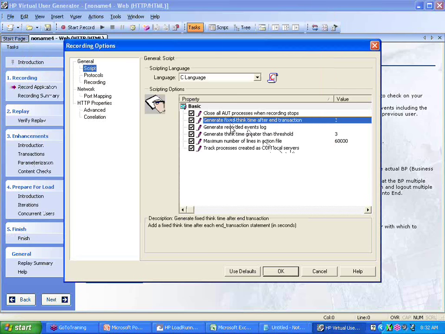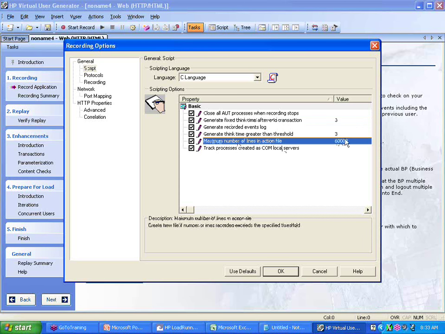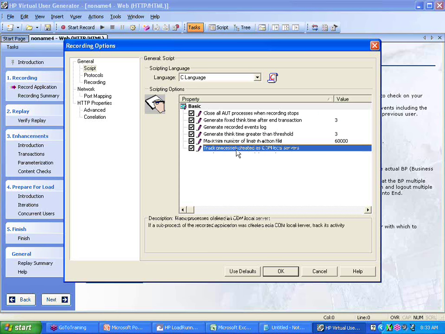Generate the recorded events log. It will generate a log for you. Generate think time greater than threshold. We'll talk about this in detail in later sessions because it does have some prominence. Maximum number of lines in the action file. So this talks about the script code, the lines of code in this script. Okay, you can set this to 6,000, or you can even limit this to 600 or 60 as well. We can change that. Okay, so this we'll also discuss in detail at a later point.